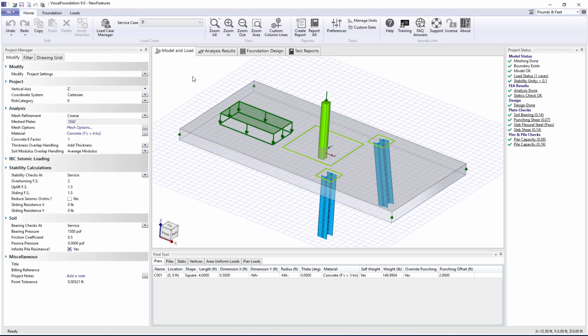Let's talk about some of the specific engineering features that have been added to VisualFoundation 9.0. First, a major change in naming. We now call what were called columns in VisualFoundation 8 piers. The naming change was done to be more consistent with foundations, where normally short concrete piers or pedestals are used for support for columns rather than the columns themselves.